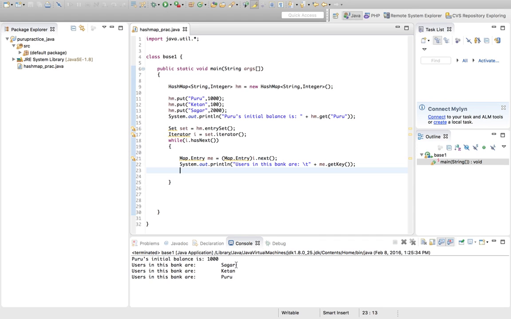Sagar, Ketan, Puru, all the three users in the bank have been displayed. So this is the way in which you can iterate through a hash map.